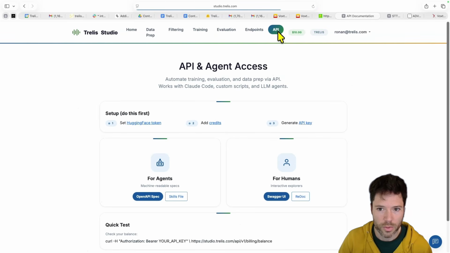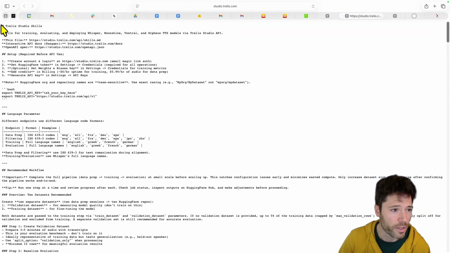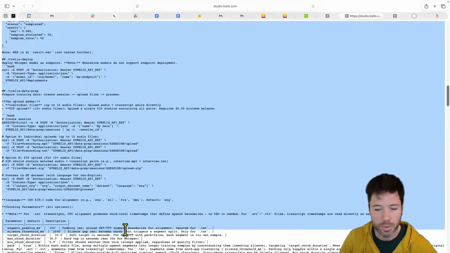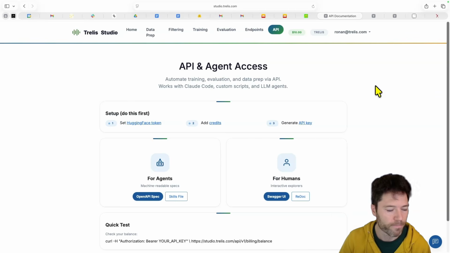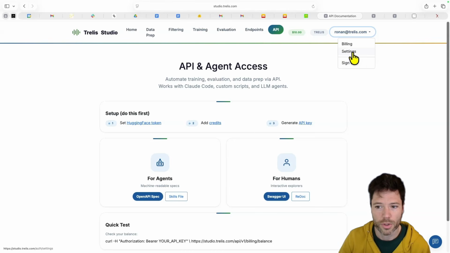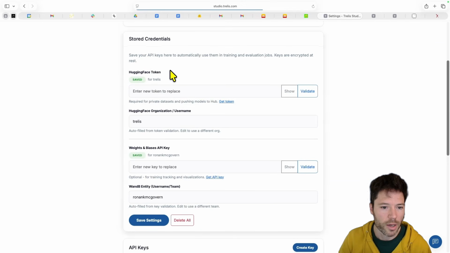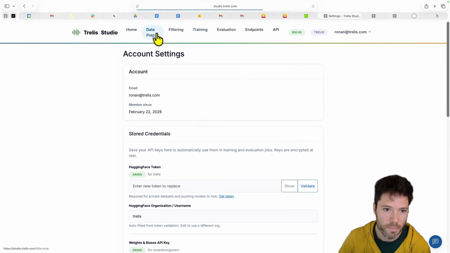In fact, if you just go to the API view, and then if you open the skills file, you can take this skills file and just paste it into Claude Code, and then Claude Code will help you prepare data, train, evaluate, and deploy endpoints for your model. Now, you can also view the progress of that training that Claude Code is doing by looking at the dashboard. Just a note that before you get started, you should go to Settings and put in your Hugging Face token, and put in also Weights and Biases API key if you want to see the results coming out there.